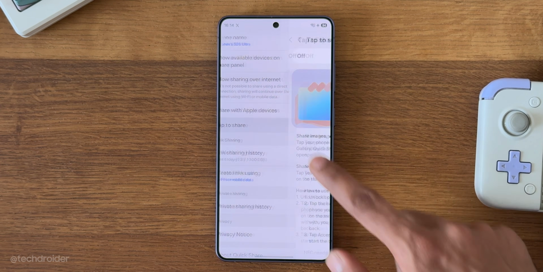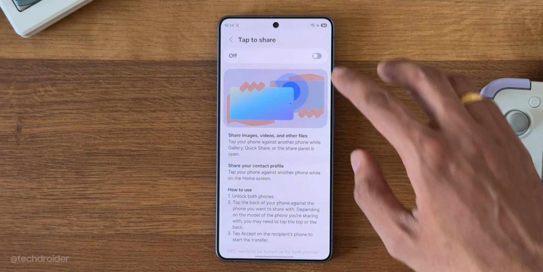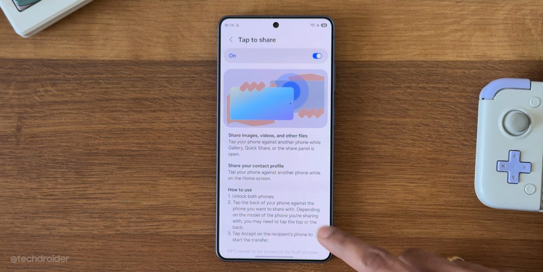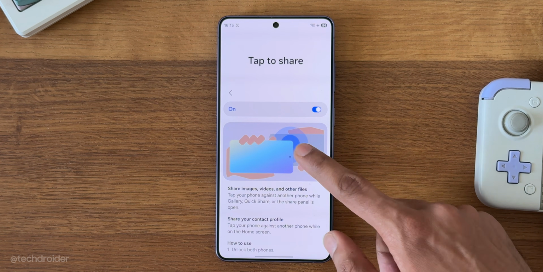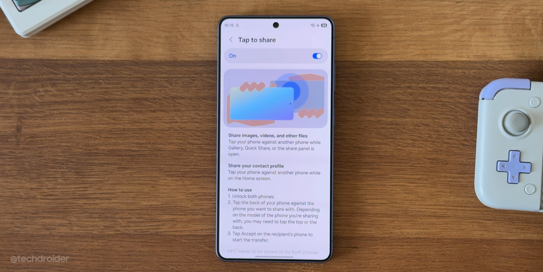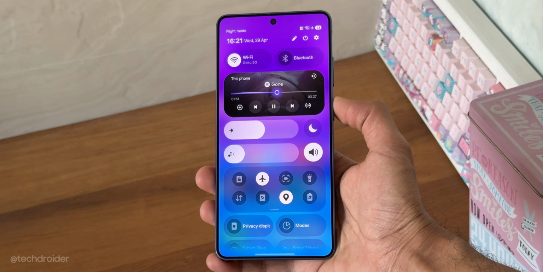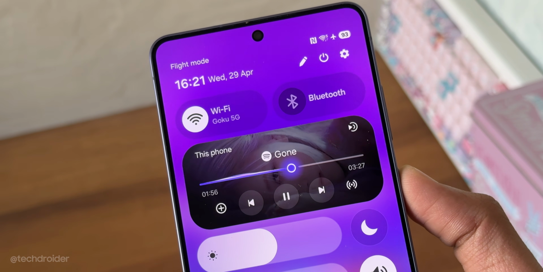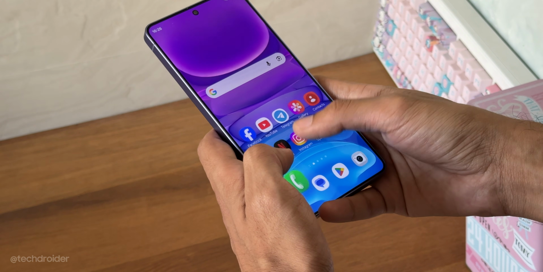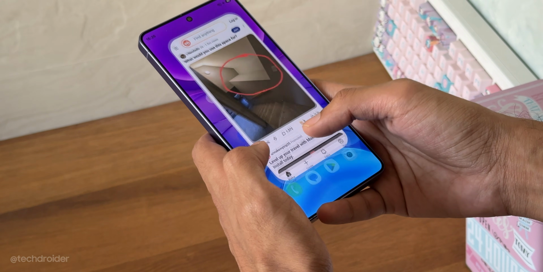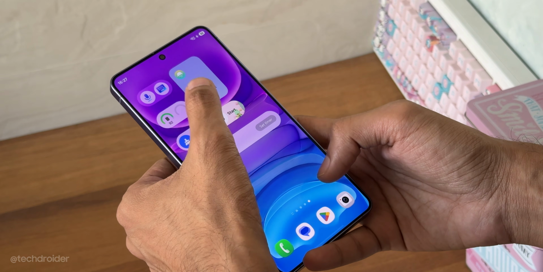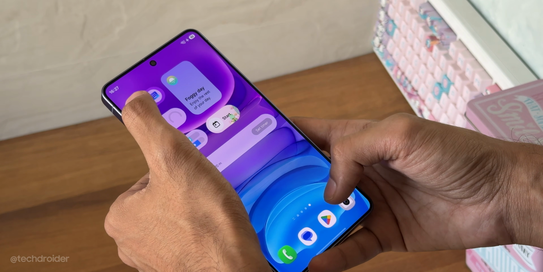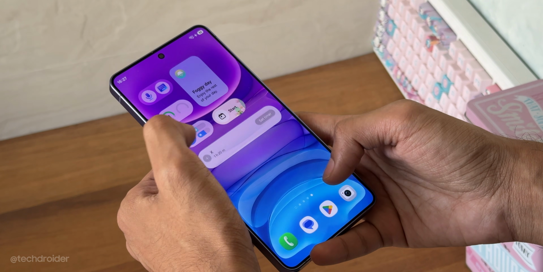We also have a new feature to share files, Tap to Share, which lets you tap your phone against another phone while gallery, contacts or quick share is open, and it's gonna instantly share that file. Samsung and Google have done some security and privacy improvements as well. The animations are fast and smooth, no lag whatsoever. The battery life has been decent so far, but I haven't really noticed any major drop or improvement.